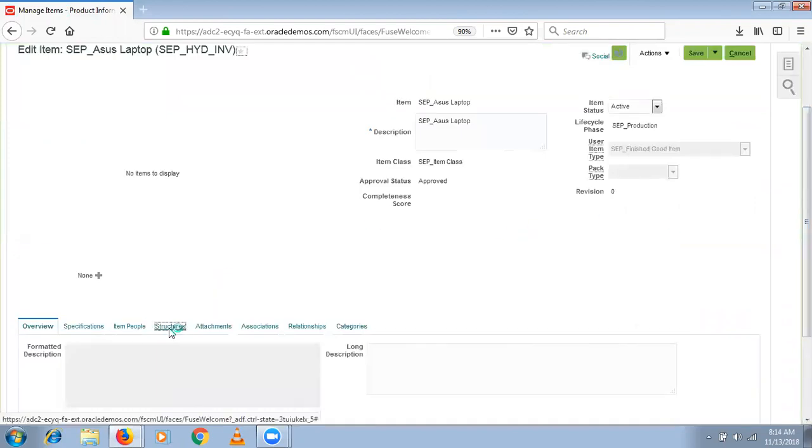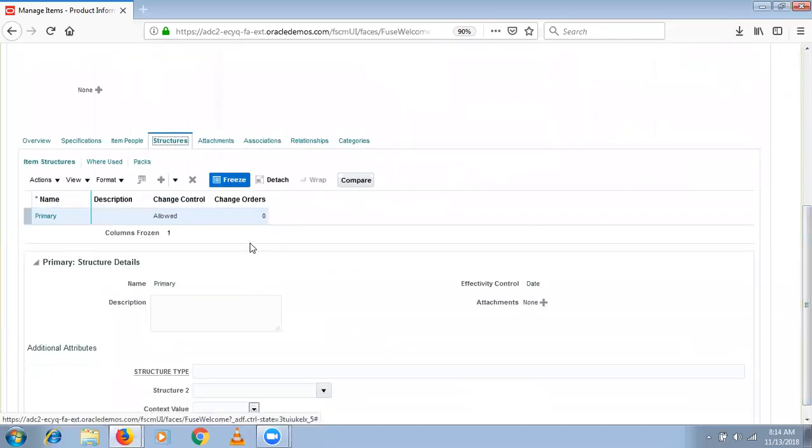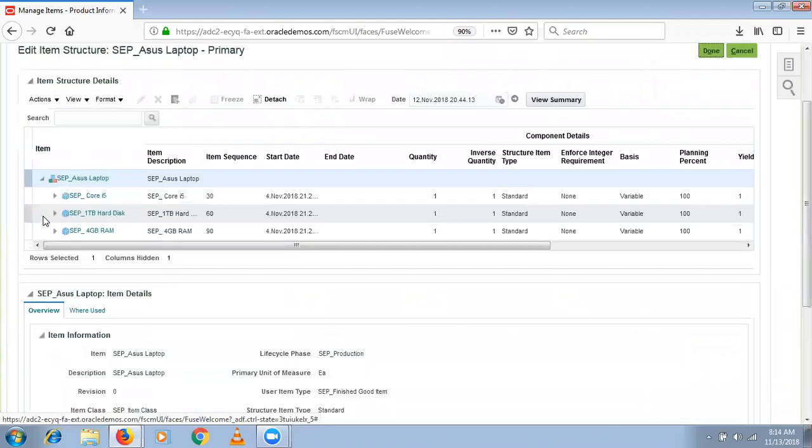Go to structures. Navigate to item structures. This is the primary item structure which we created. Open the primary item structure. So first we created item structure, nothing but a bill of material to manufacture the ASUS laptop.